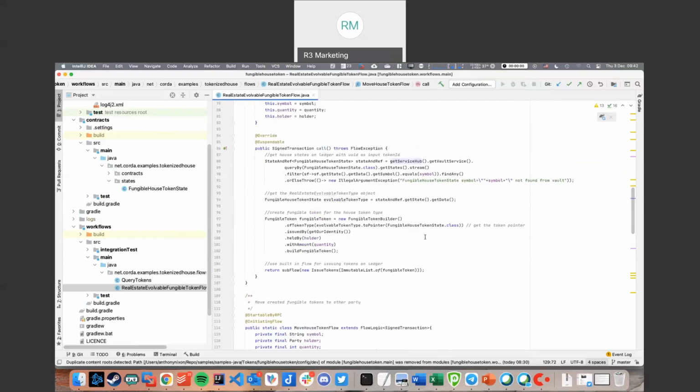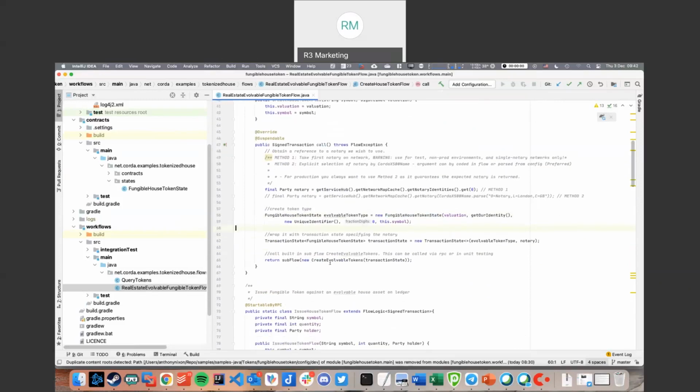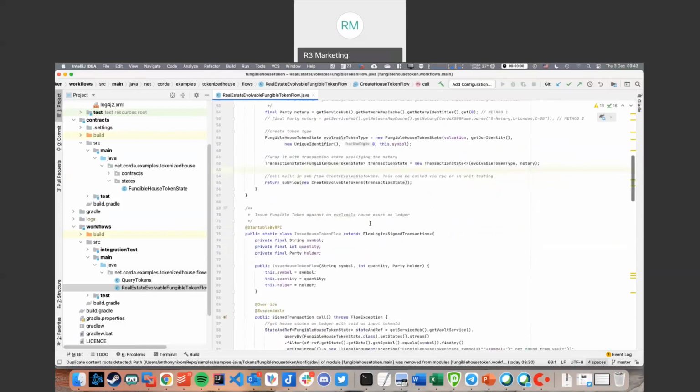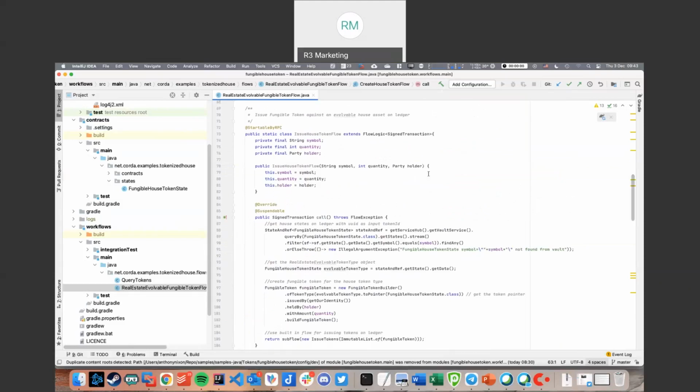So the first one here, we have the create, where we're going to instantiate an instance of our fungible house token state, and then call that subflow that we just talked about, which was create evolvable tokens. So now after executing this flow, we're going to have that definition. But after having the definition, we have to issue it and actually create this token pointer and then assign a holder, assign an amount, etc.